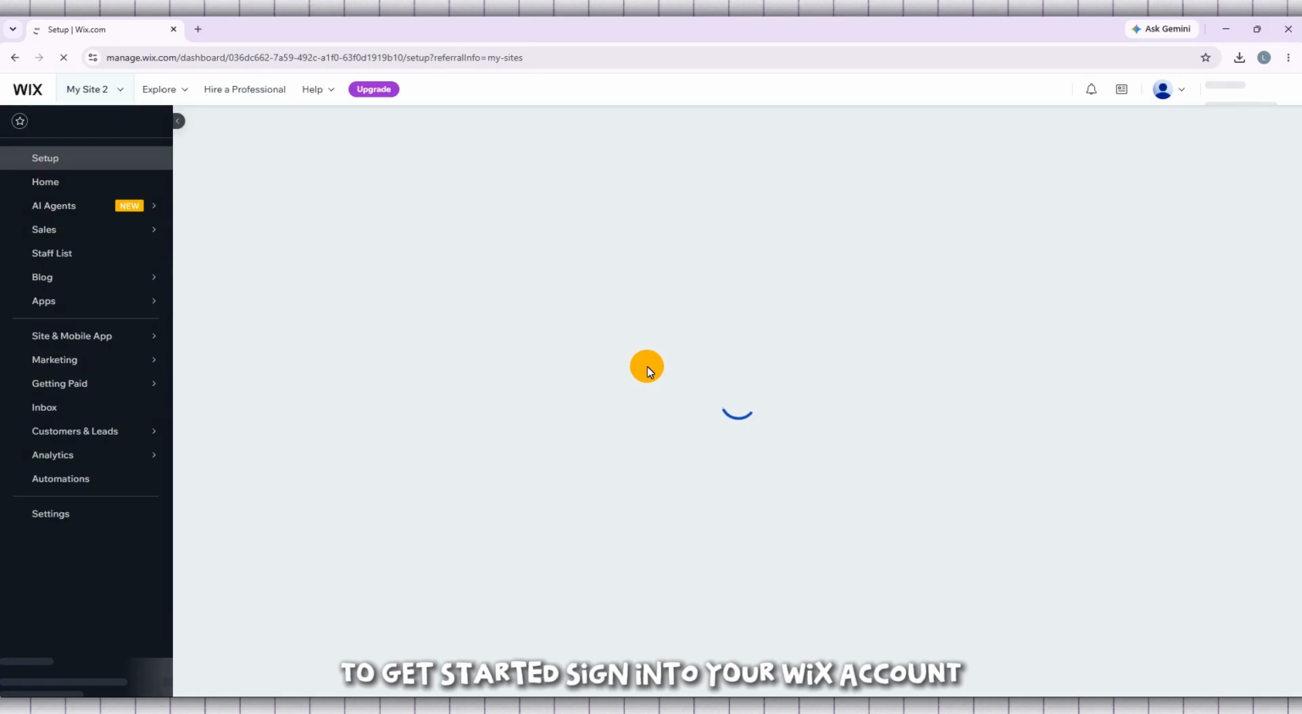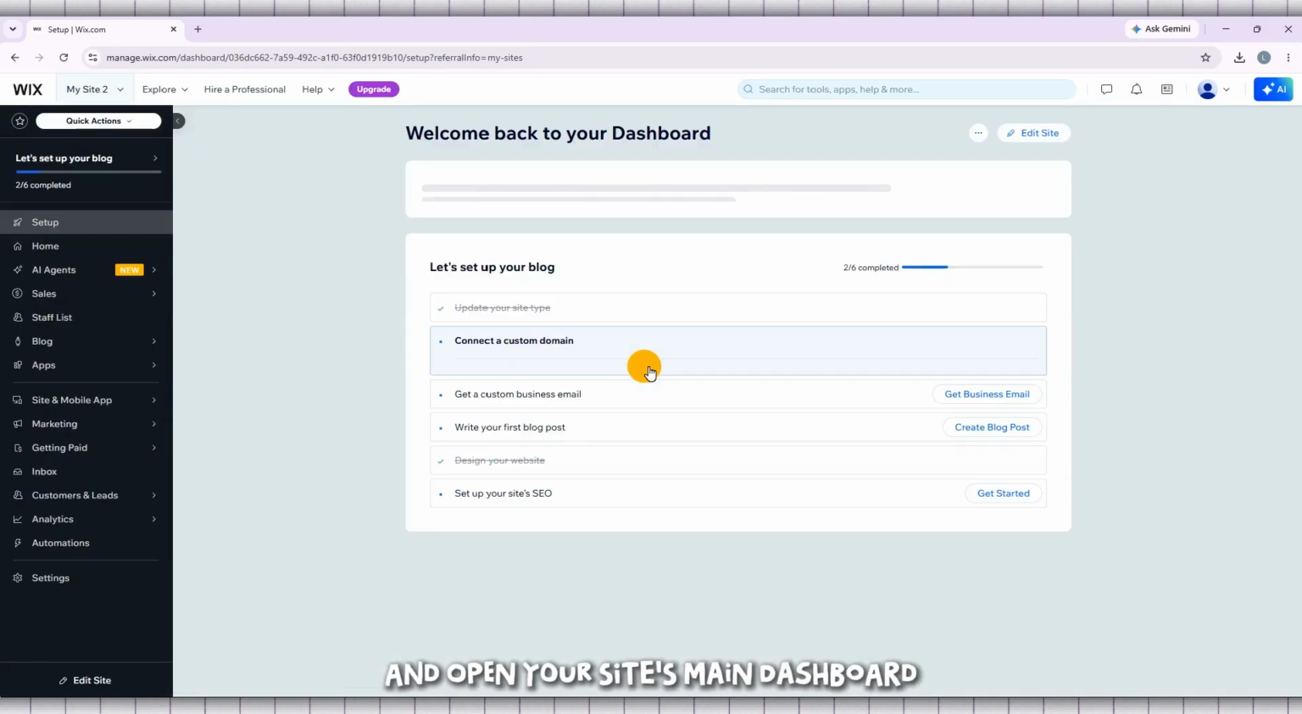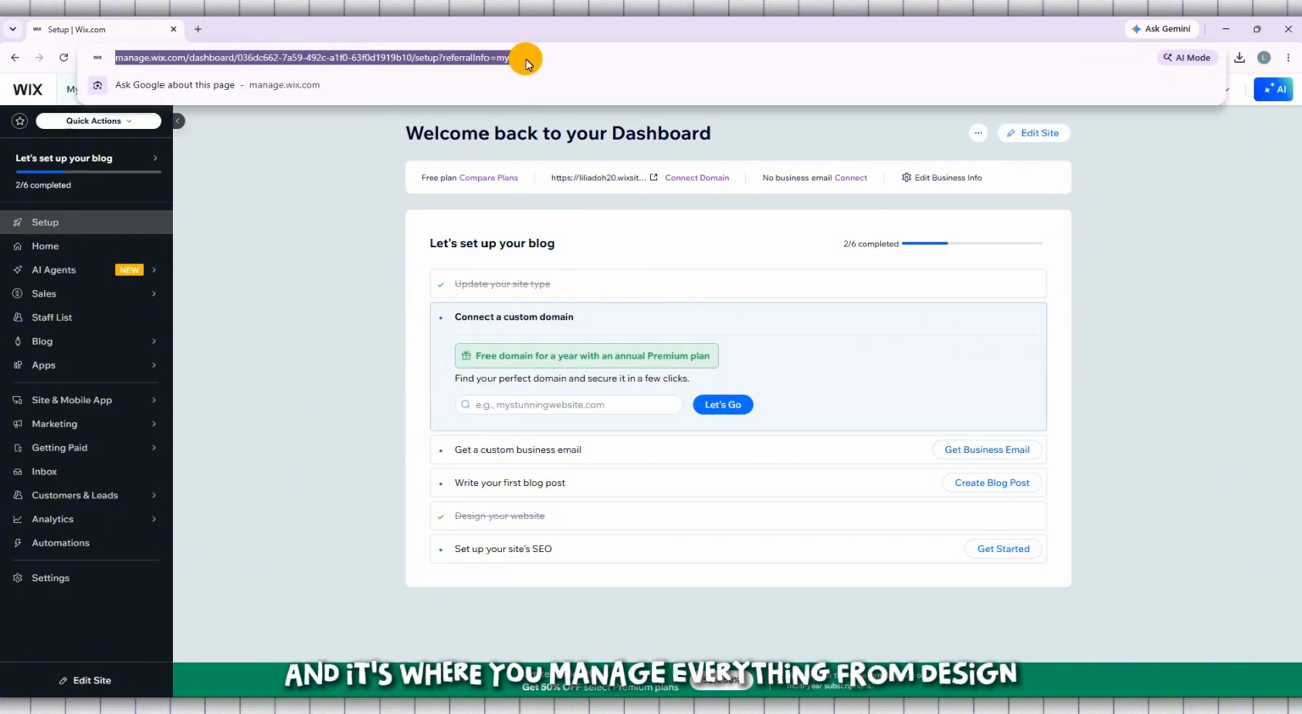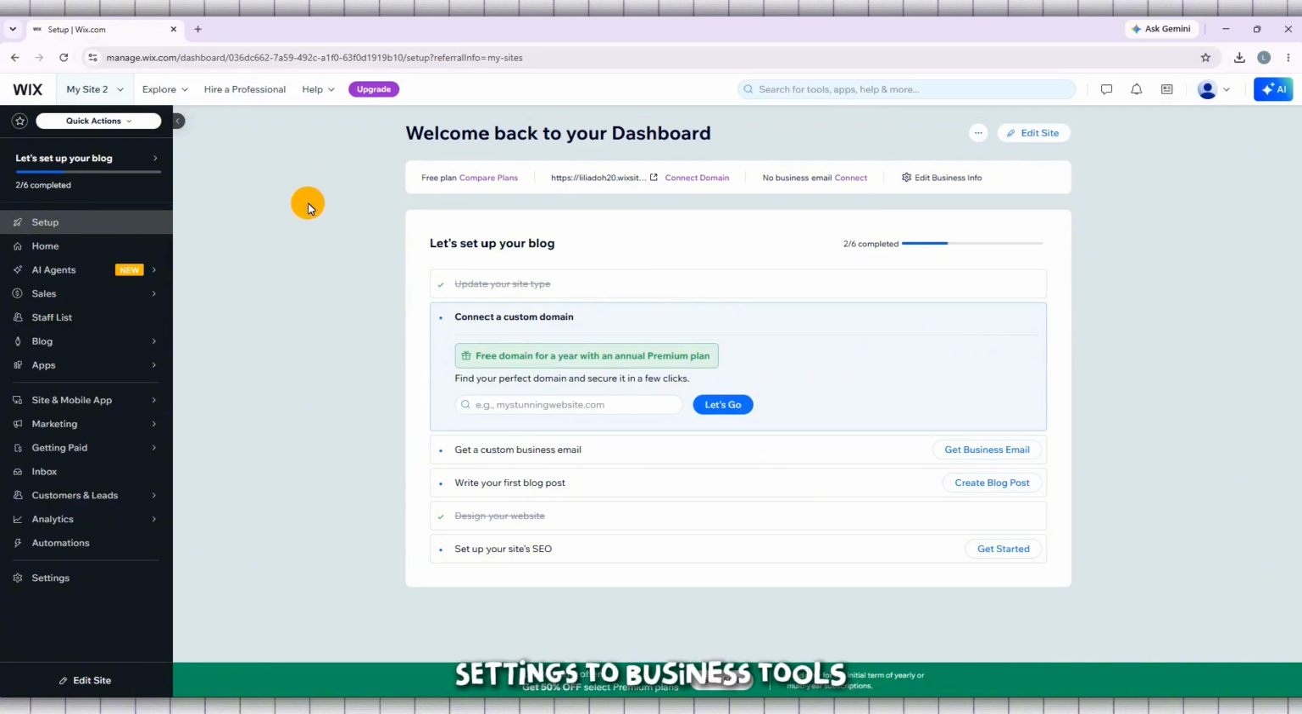To get started, sign into your Wix account and open your site's main dashboard. This is the control center for your website, and it's where you manage everything from design settings to business tools. Make sure you're opening the correct website if you manage more than one Wix site from the same account.